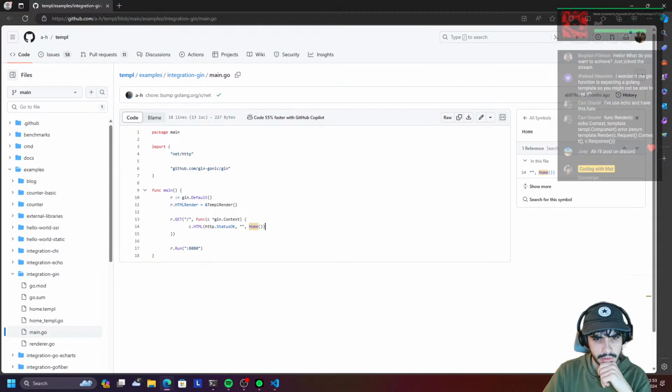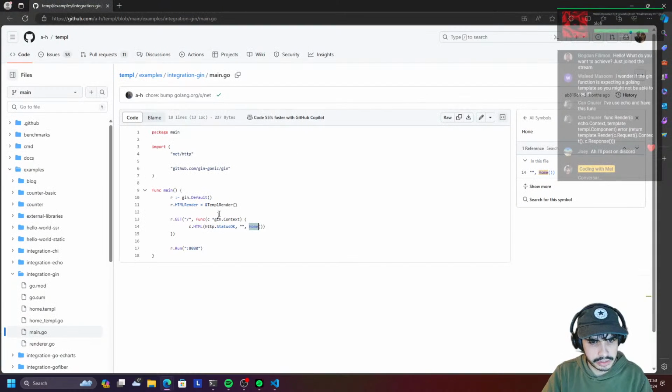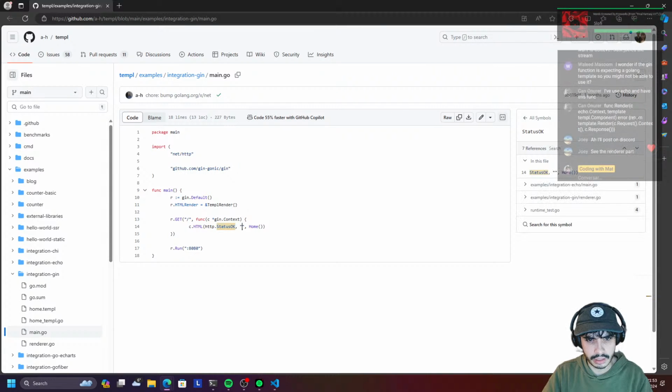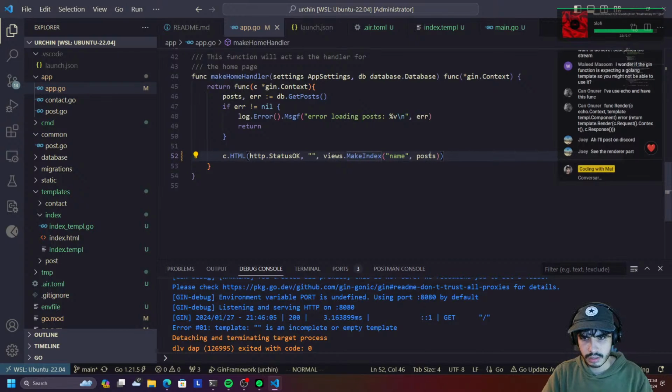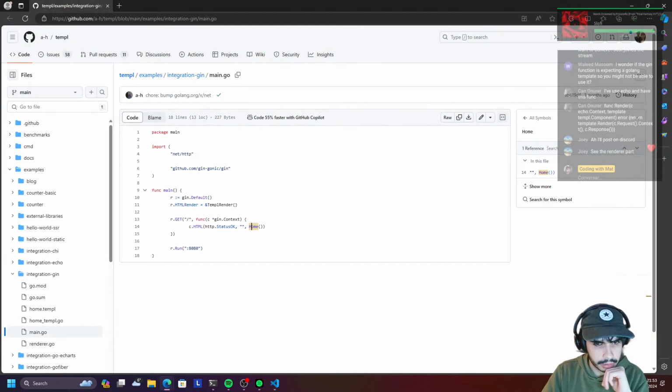Status okay and then home. Oh, see, I've tried that though. I've definitely tried that. So I've got exactly the same thing you have here. So c is a context.HTML, status okay, and then I guess the name of the template and then home. But it doesn't seem to be working. See the rendered part, the rendered part.